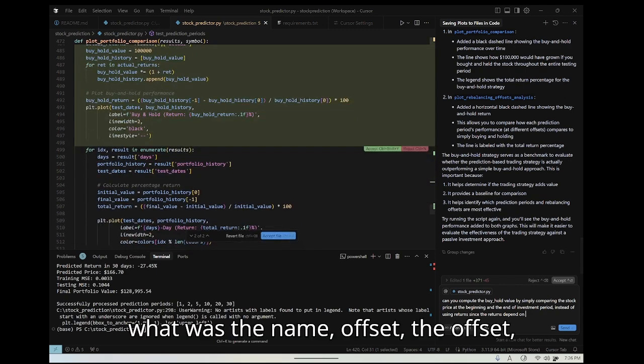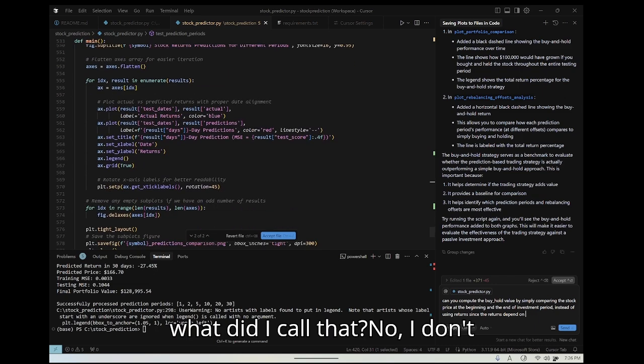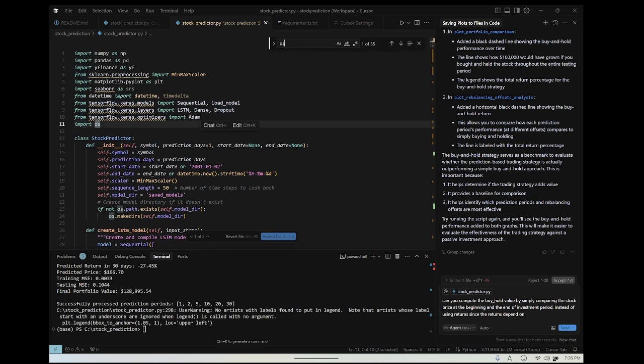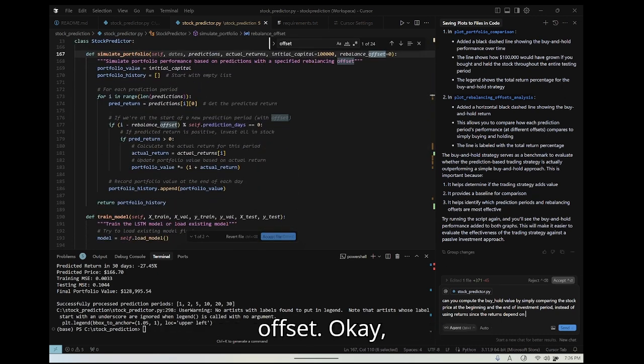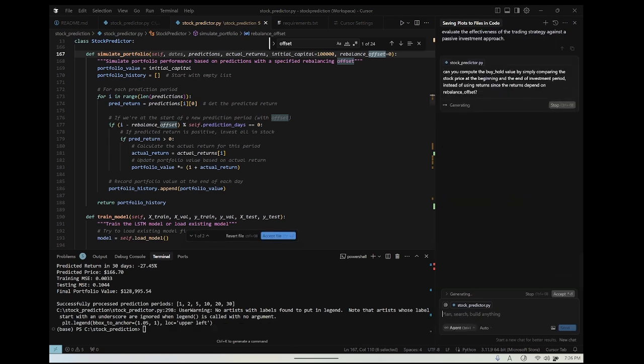What was the name, the offset, what did I call that? No, I don't remember where that was. Okay, rebalance offset. Okay, so I'm going to point that out, and ask, can you do something differently?